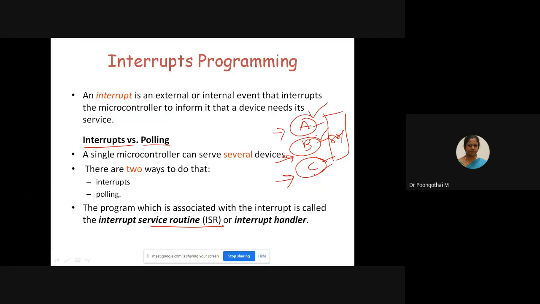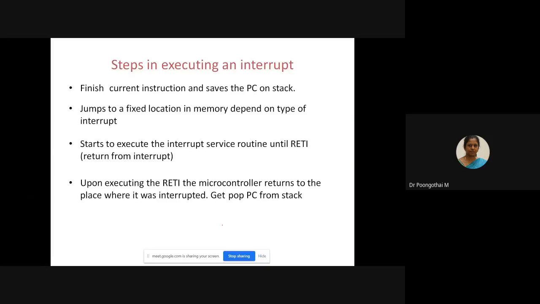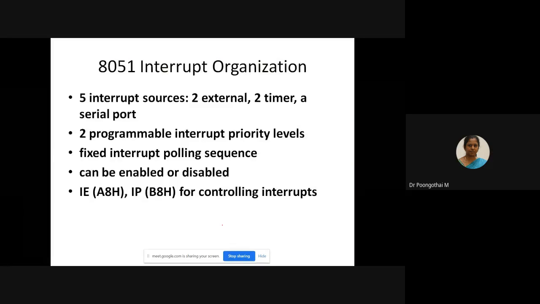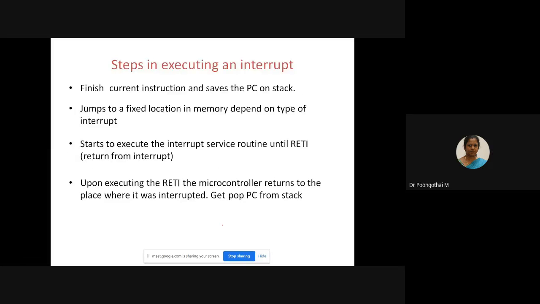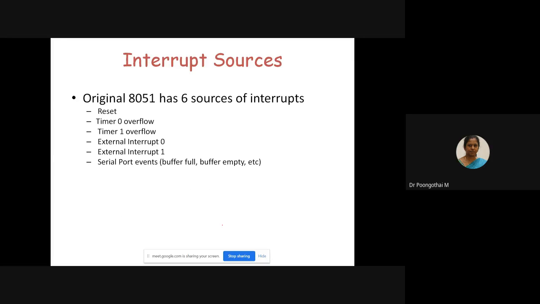Next class we will see the remaining things: 8051 interrupt organization, steps in executing interrupts, and special function registers of 8051 interrupts.